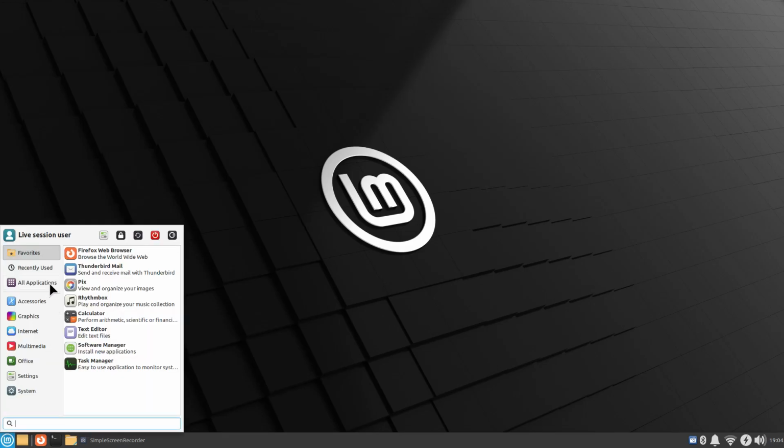Okay, let's move on. Let's talk about what's in my favorites. Well, you have the web browser, and you can make anything a favorite once you get into the submenus, I'll show you that. So a web browser, email client, Pix is an organizer for your images. Rhythmbox is like your music player. These are the default installation stuff.